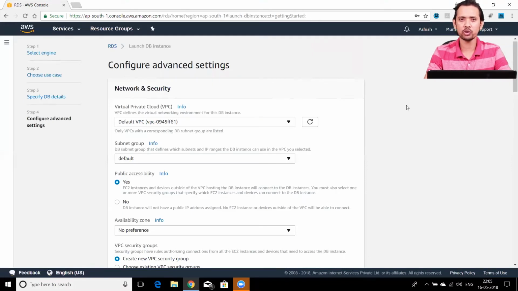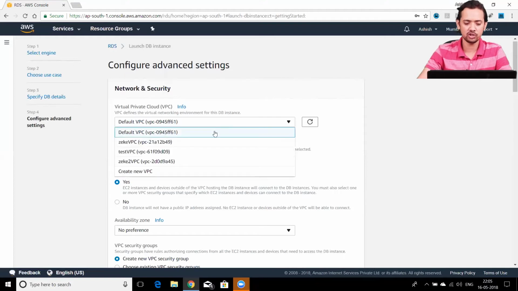Now, as part of advanced settings, we have to select the criteria like in what network I'm going to create this. If you are going to make an RDS secure, then you should have your own VPC and create this RDS within that VPC, within your own virtual network. But you can also create it within your default VPC, which is provided by AWS.